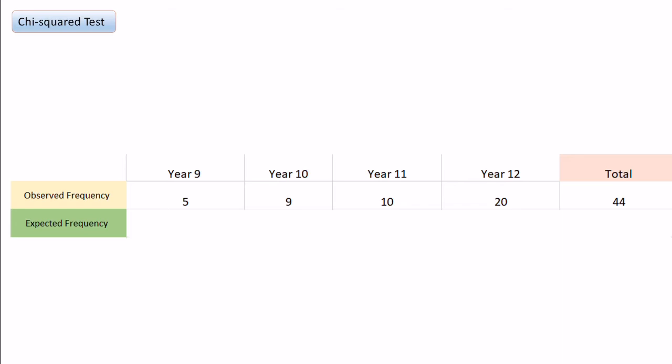So I've collected this as data and I've changed the label just to show that it's the observed frequency, but that's the data I've collected.